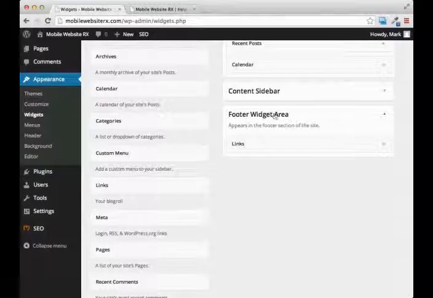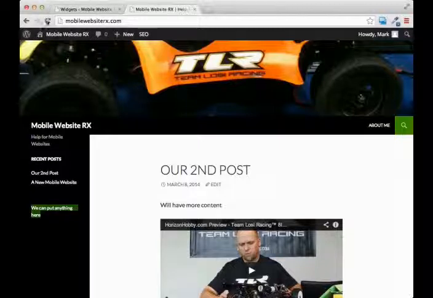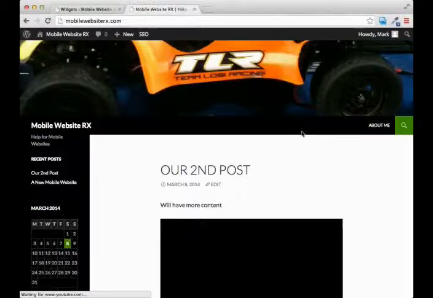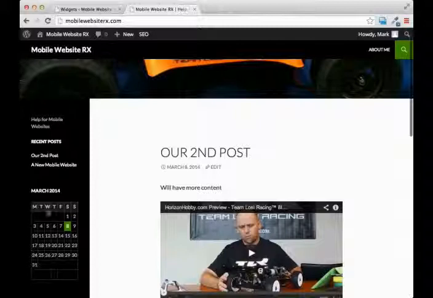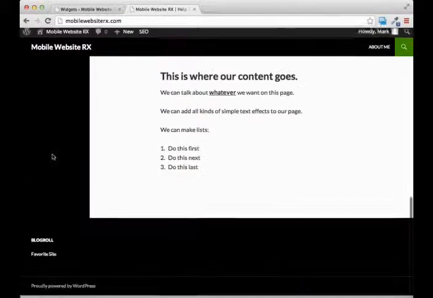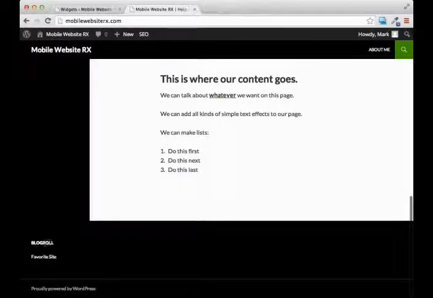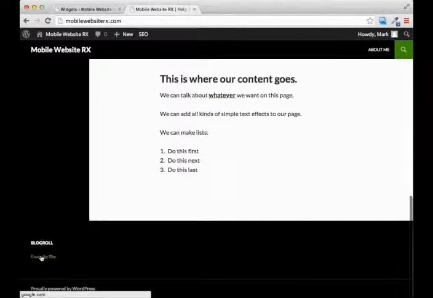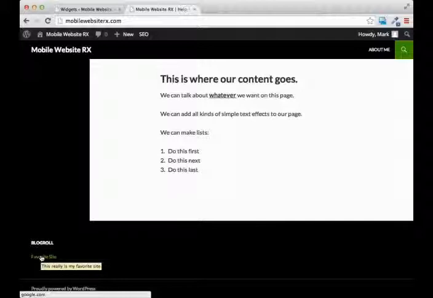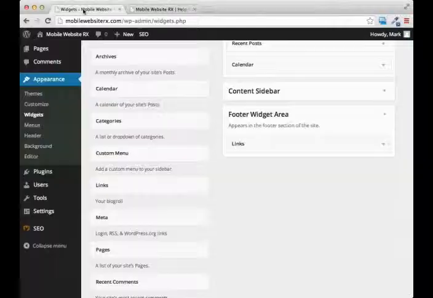what I want to do is put it right into the footer area. Remember, I just put in that link. So now when we refresh this web page, you can see our calendar is added over here in that widget box. And then down at the bottom, you can see that our blog roll is down here where it says our favorite site. And then you can see the little pop-up of the description saying this really is my favorite site.